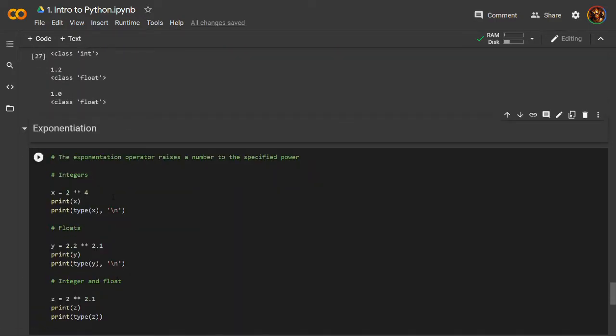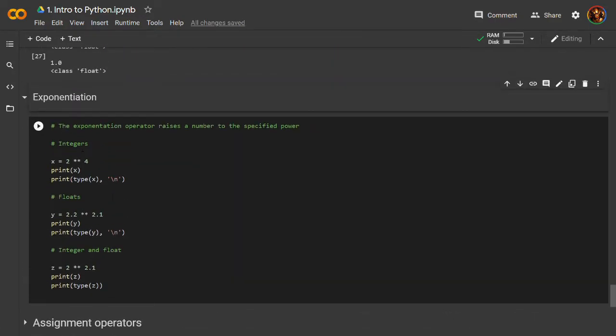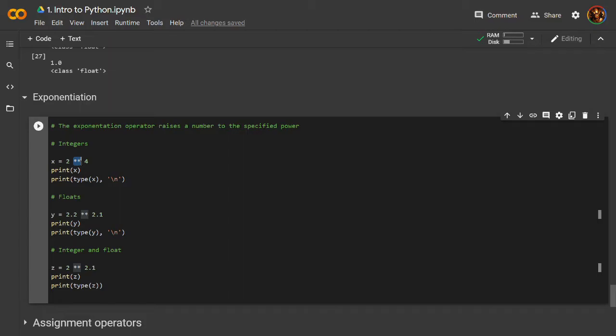And the last arithmetic operator we're going to look at is exponentiation. Exponentiation is just used whenever you want to raise a number to a specified power. The sign for it is a double multiplication sign. So what you do is 2 double multiplication sign 4.